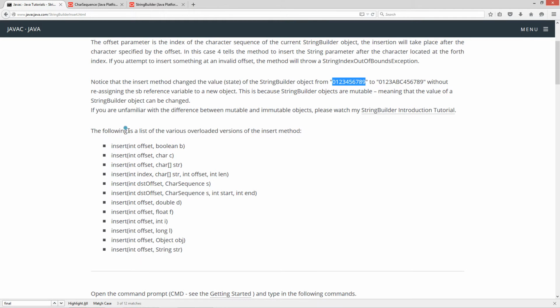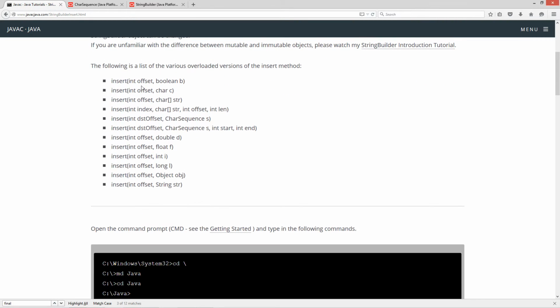And here's the following list of the various overloaded versions of the insert method. I'm going to go over each and every one of these, so we'll just quickly move the mouse over that. But in the source code, I'm going to go through each one of those, giving an example. And there's a couple of them, like this one right here, this one here, this one here, and then of course the object one right here. Those are interesting. Everything else is fairly simple and straightforward, but I'll go over each one of those.